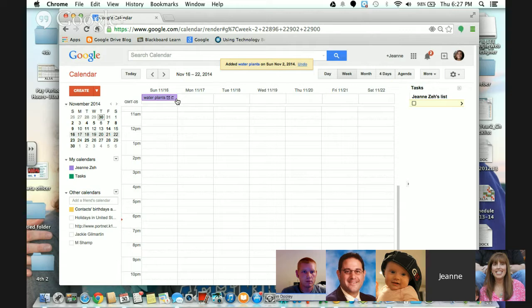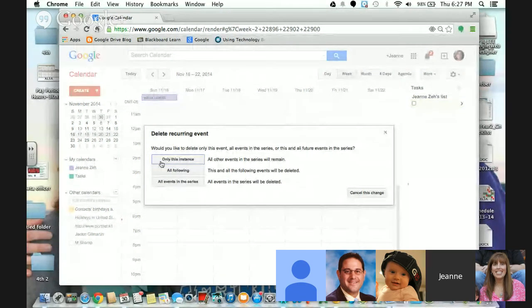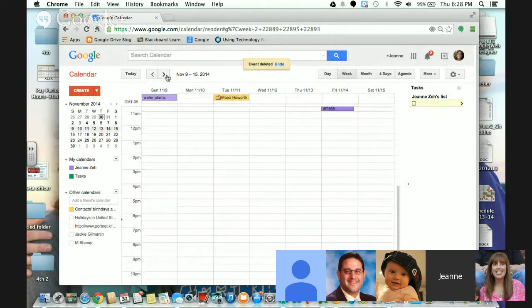Now this is a repeating event. If I click on this, and I want to delete, say, just this one day, then I have 3 choices. I can delete only this instance, I can delete all of the repeating events following this date, or all the events in the series. So if I just wanted to do only this instance, you'll see that when I go back, it's still the week before, and when I go forward, it's still the week after.